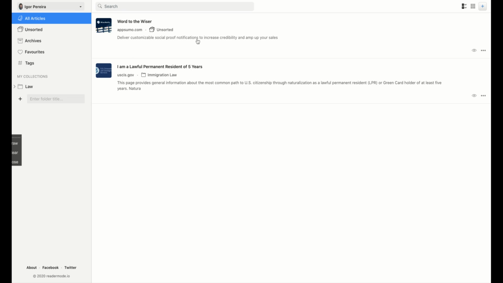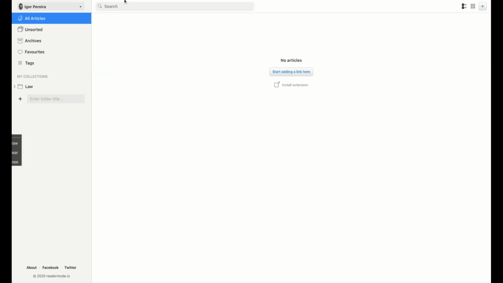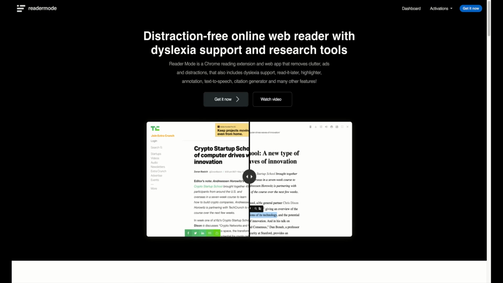So you literally have an Evernote in Readermode Premium. So I think this tool is a no-brainer and I deeply recommend you to buy Readermode Premium on AppSumo.